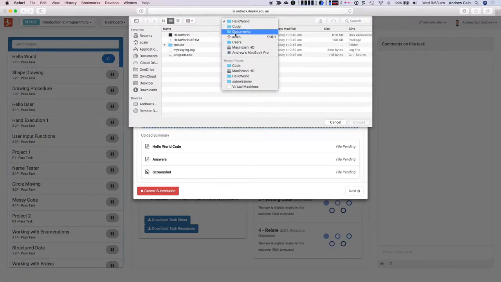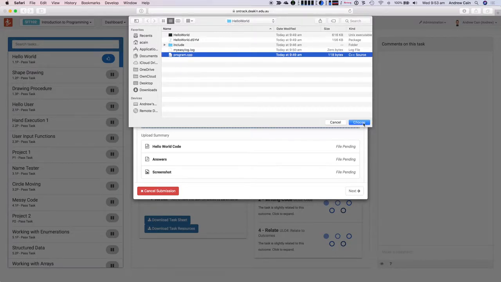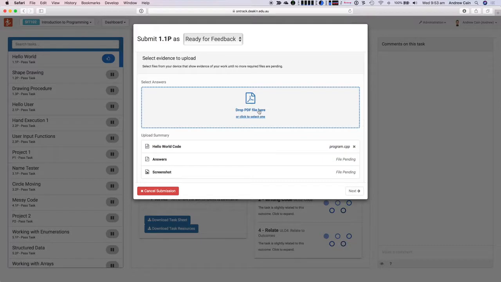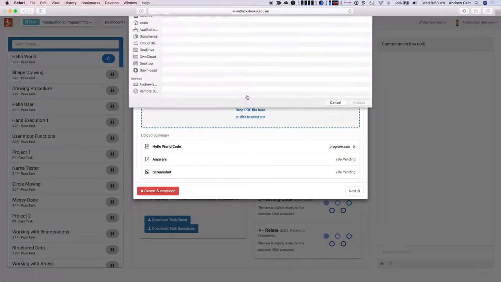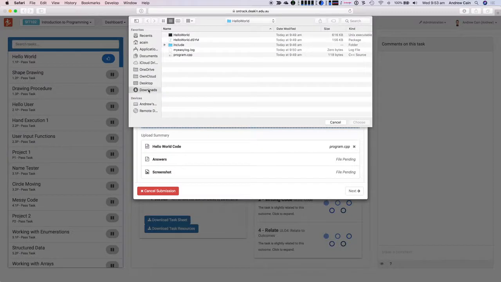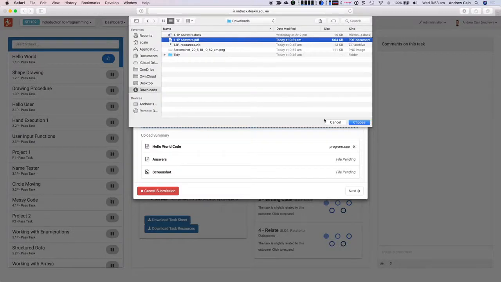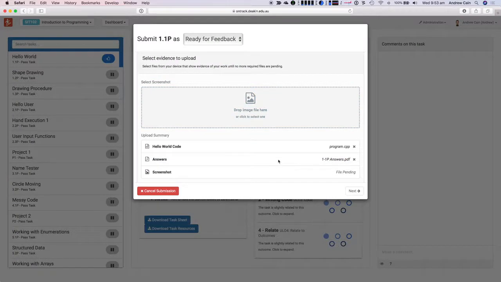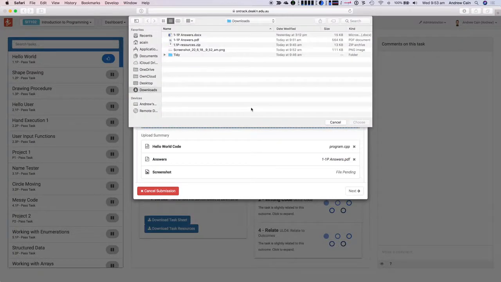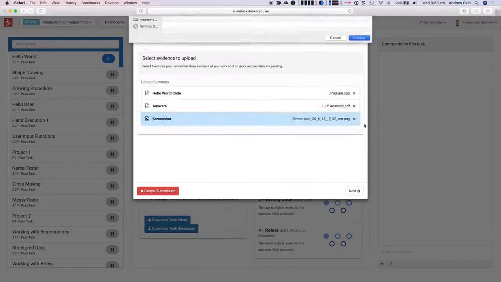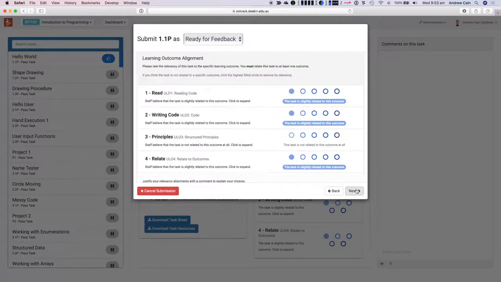So here, I'm already in my documents code Hello World folder. There's my program.cpp. Choose that. I also need to drop the PDF. This is for the answers. So that was in my downloads. I'd suggest you keep these somewhere a little bit more related to the unit. And remember to keep them, because if you need to change this, you'll need to resubmit things. And we need my screenshot. There we go. Click Next.